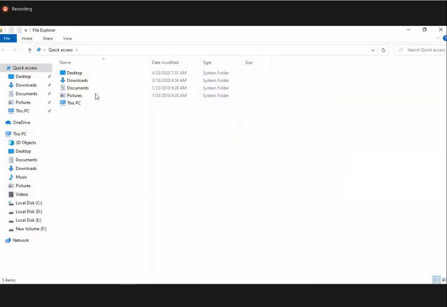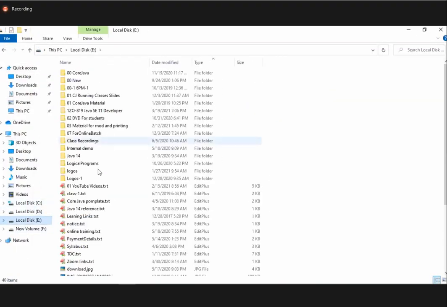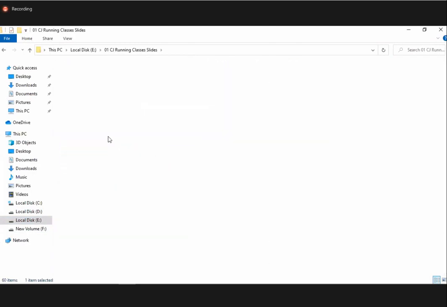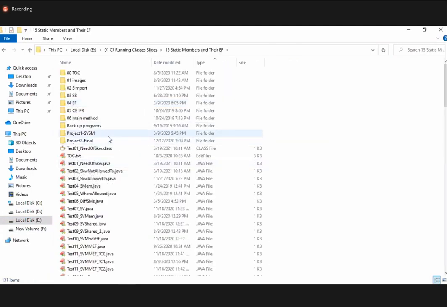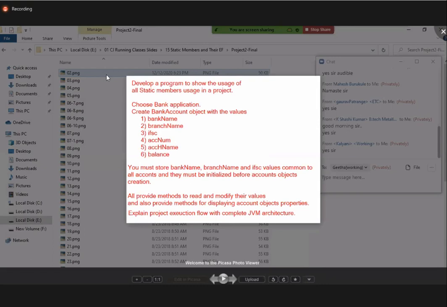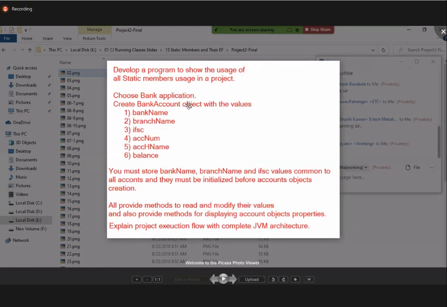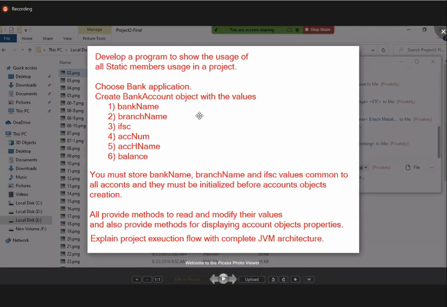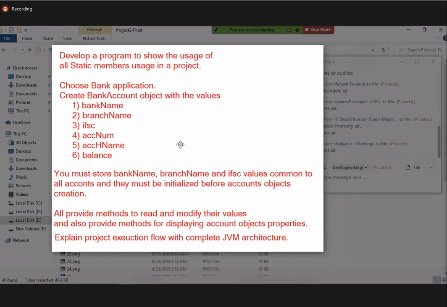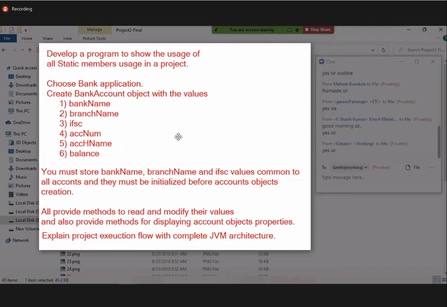Right, last class we completed static members. Hope you all remember them by heart. Let us try to develop a project by using all these static members. We will understand the usage of the static members in the project. Please write down this question.